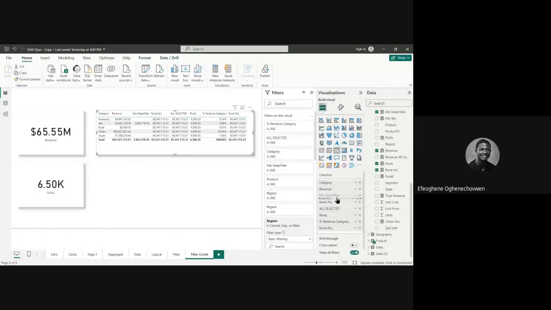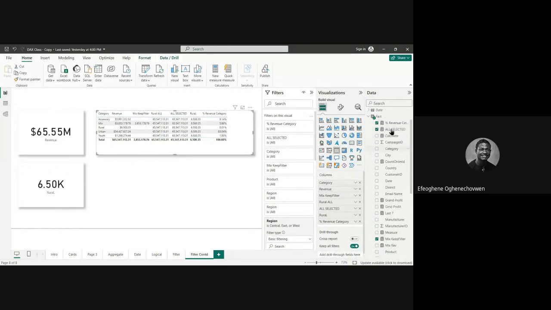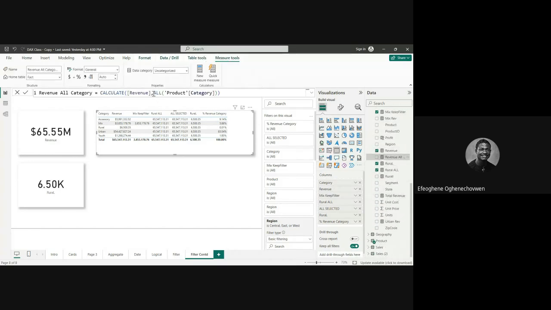Okay, I already have Rural All. All right, I already had one. Just the way this works, it ignored the filter context for this Rural All and brought out the total. It brought out all the revenue without being filtered. So the calculation, let me explain this syntax here.